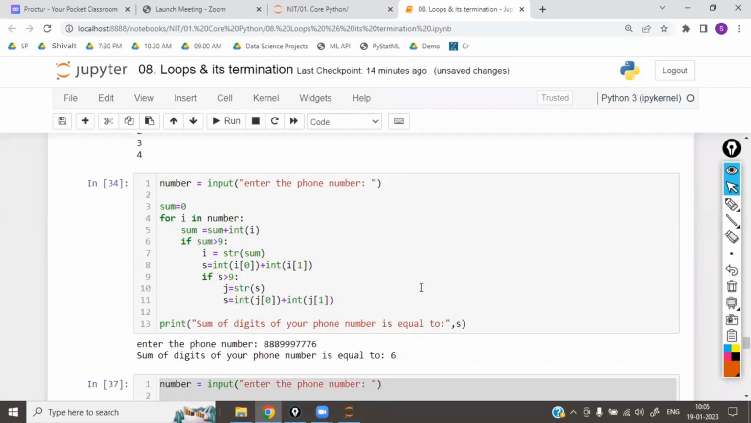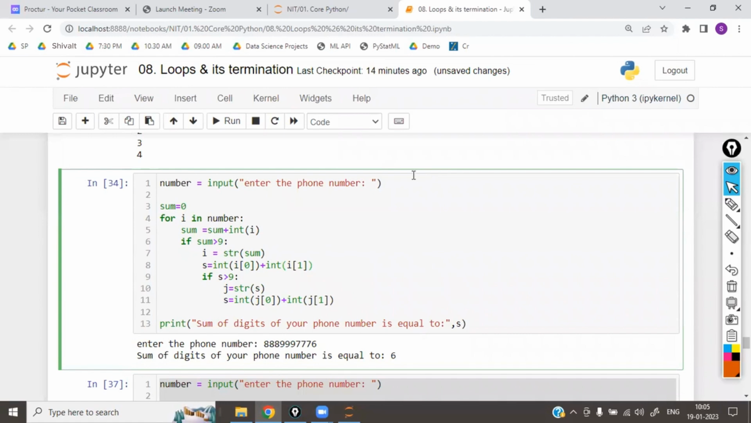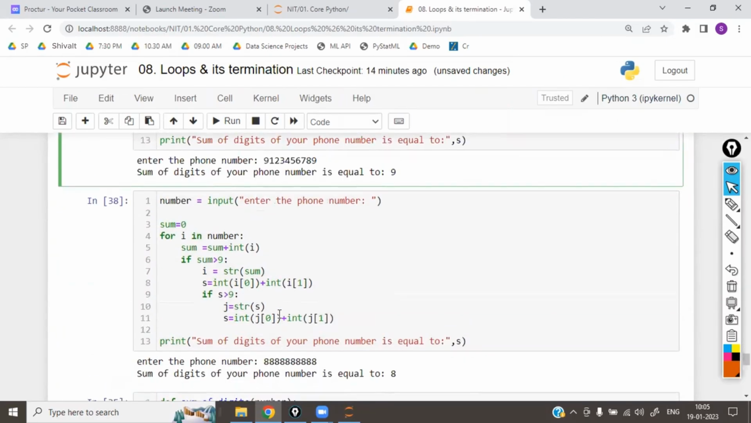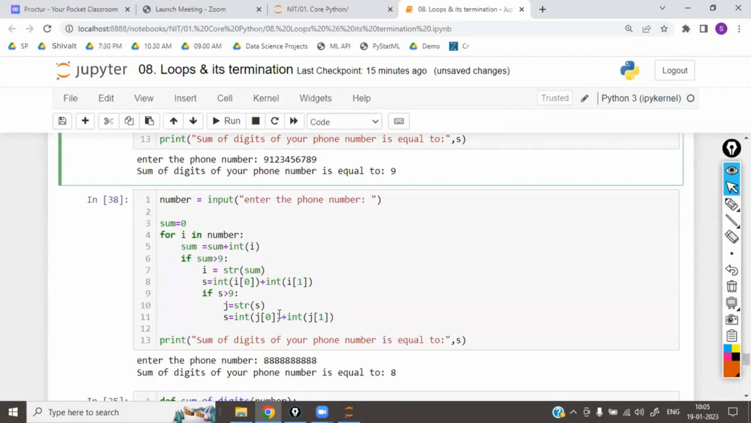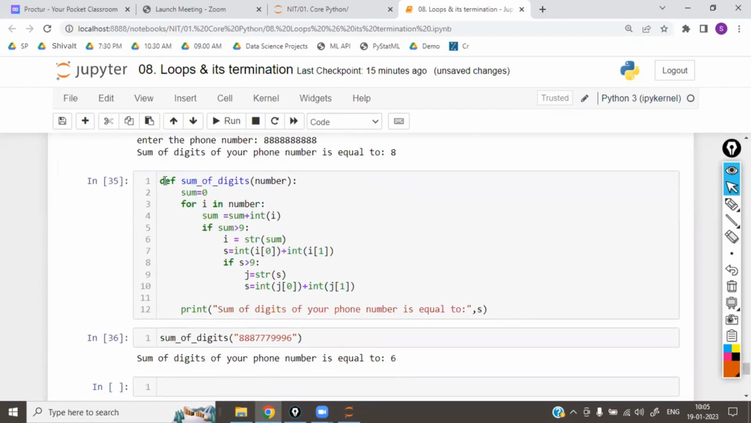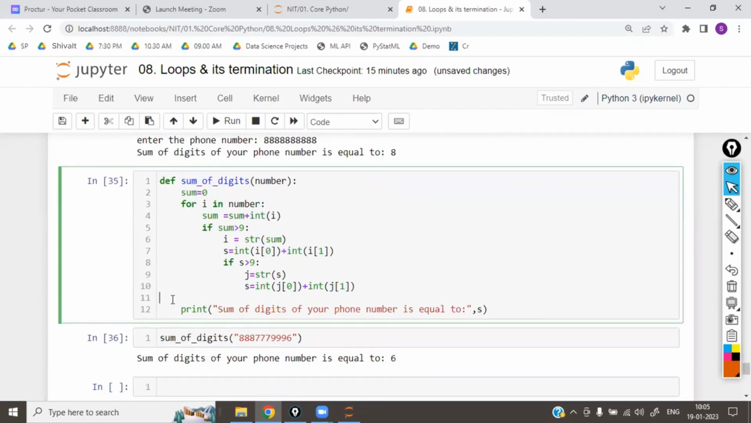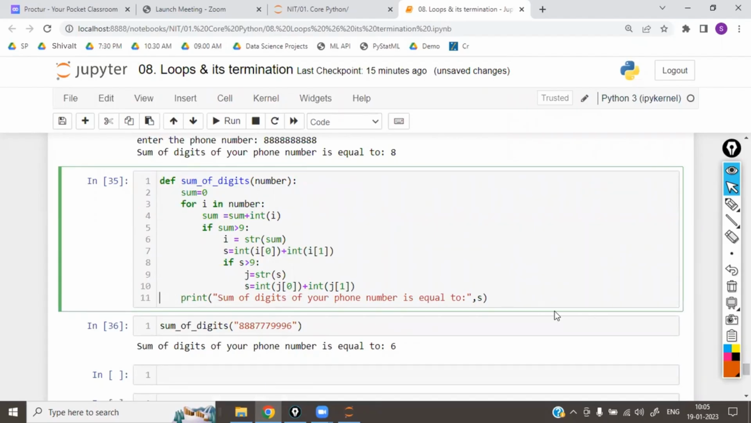Now, total how many numbers have you taken? 3 different numbers you have taken. Now for these 3 different numbers, how many lines of code have you written? First time 11 lines of code for the first program. Second program 11 lines of code. Third program 11 lines of code. Total 33 lines of code you have written. For 3 outputs, 33 lines. Now the same thing what I'm going to do: first time I'm going to create a program by using 11 lines. These 11 lines I have used to create the program. And once I have created the function.